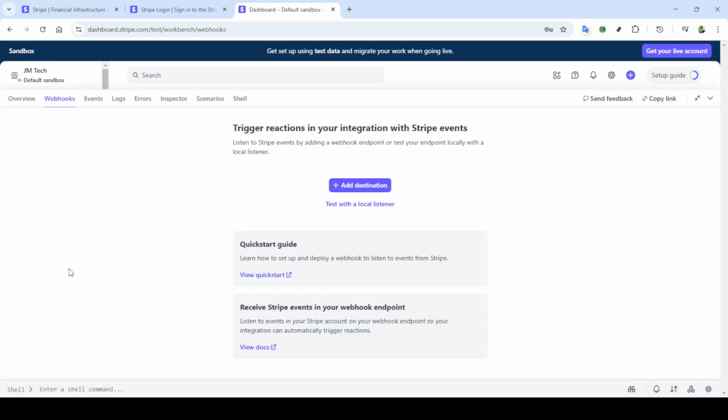Within the Developers section, look for the API keys option and select it. This is the critical stage where you'll access the API keys necessary for integrating Stripe with your application. API keys are vital for authenticating your application's request to the Stripe server.